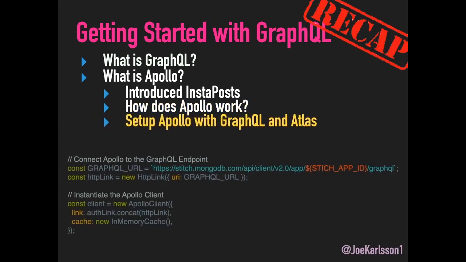Then we showed you how to set up your own GraphQL Atlas, Apollo and React application, and all you're doing is passing through the single GraphQL endpoint auto-generated by MongoDB as a link point to your Apollo application. And that's really it. I have some caching on there for the speed of performance, but that's about it.